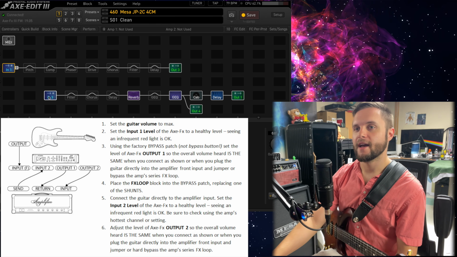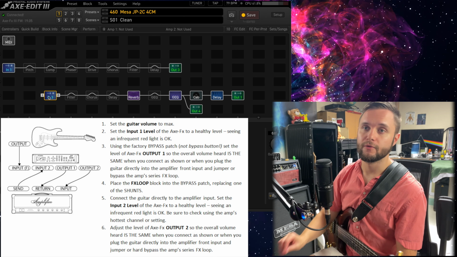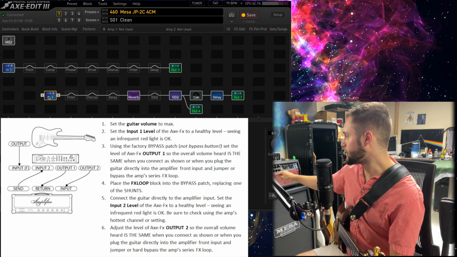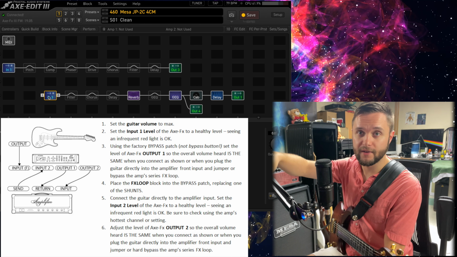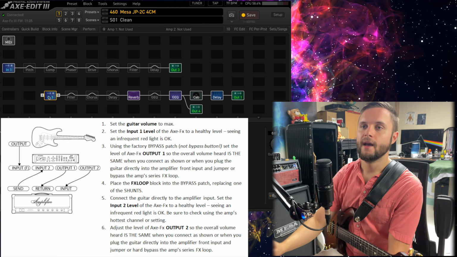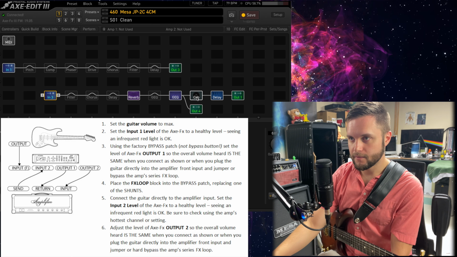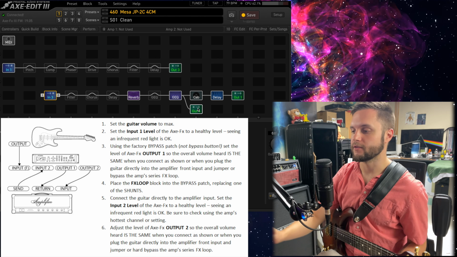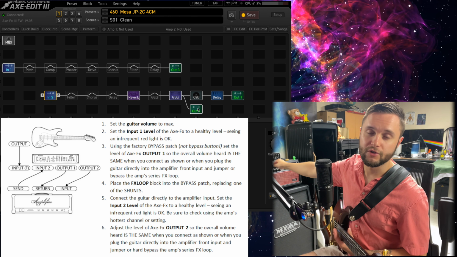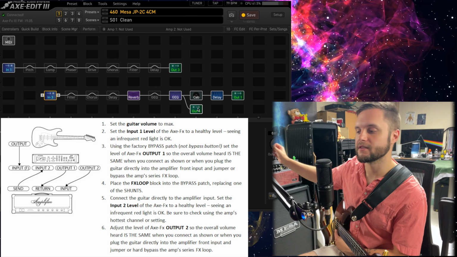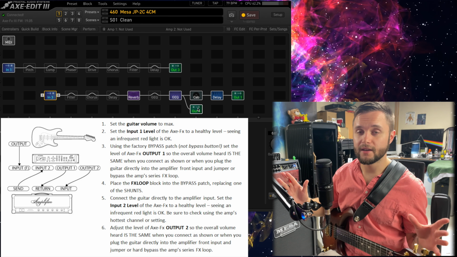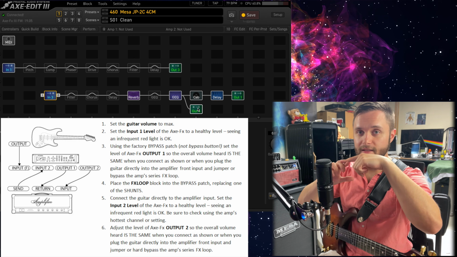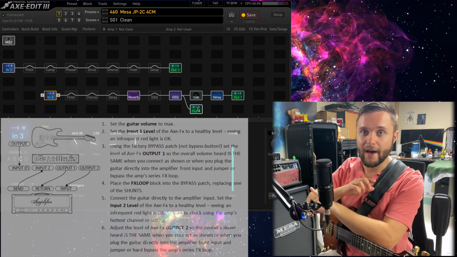But then I have input 3 on the fractal, which is coming from the effects loop send from the Mesa. So now the Mesa is sending my Axe-Fx a signal, and I can add more effects into output 4 over here on the fractal, which is going into the effects loop return of the Mesa. So just like I'm running a traditional delay pedal, right, from the loop of the amp into the pedal, from the pedal back into the loop.